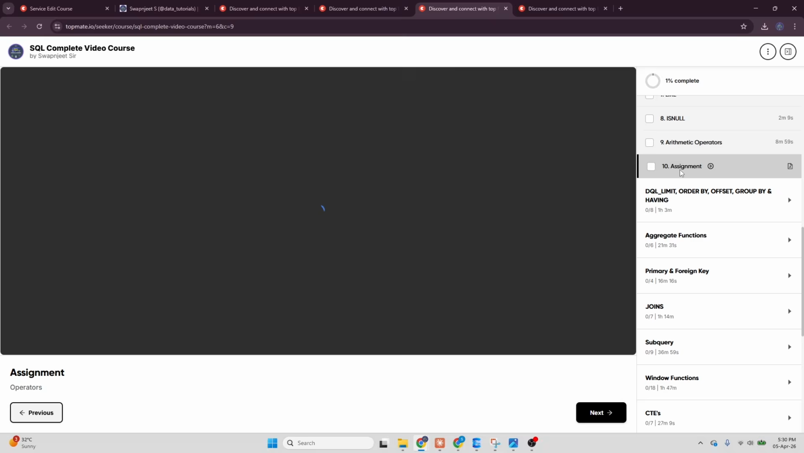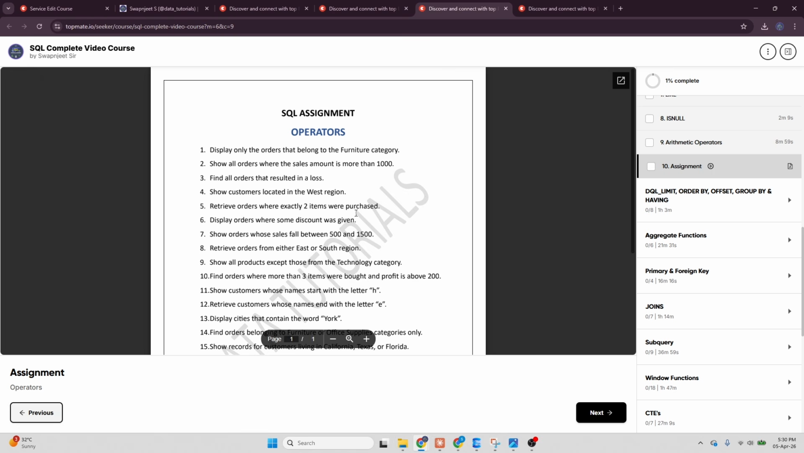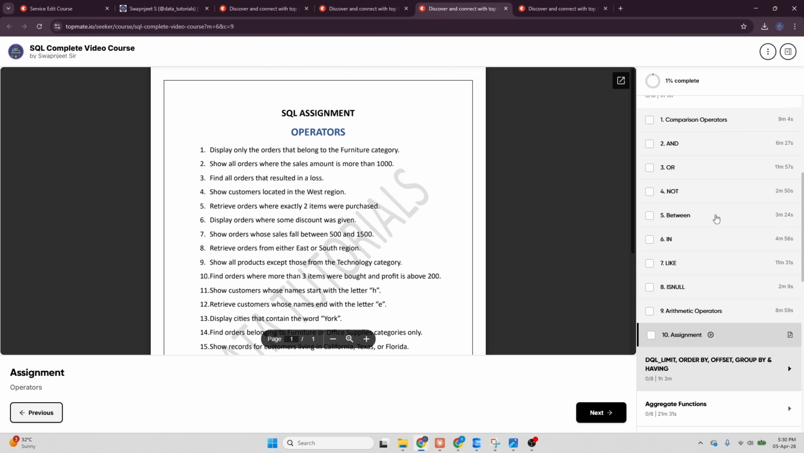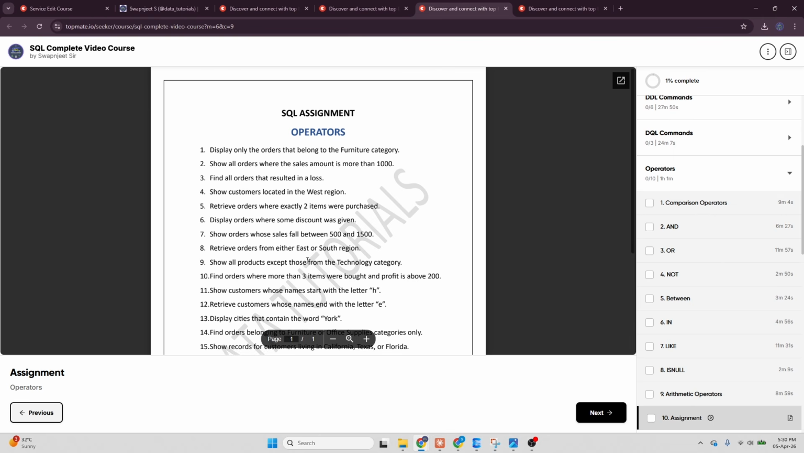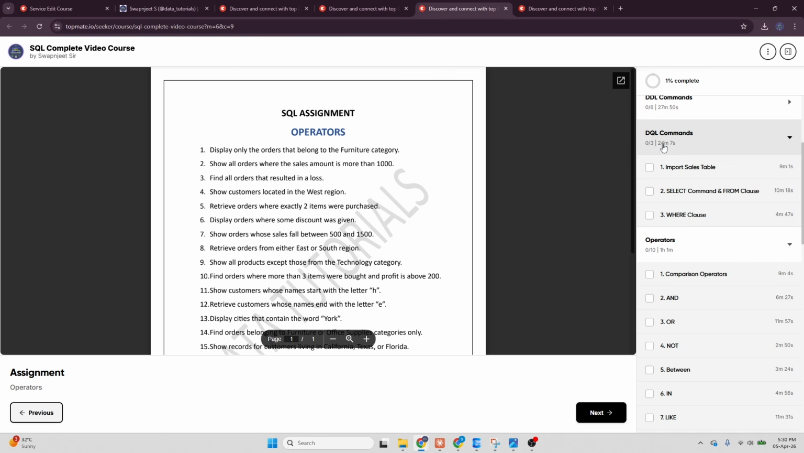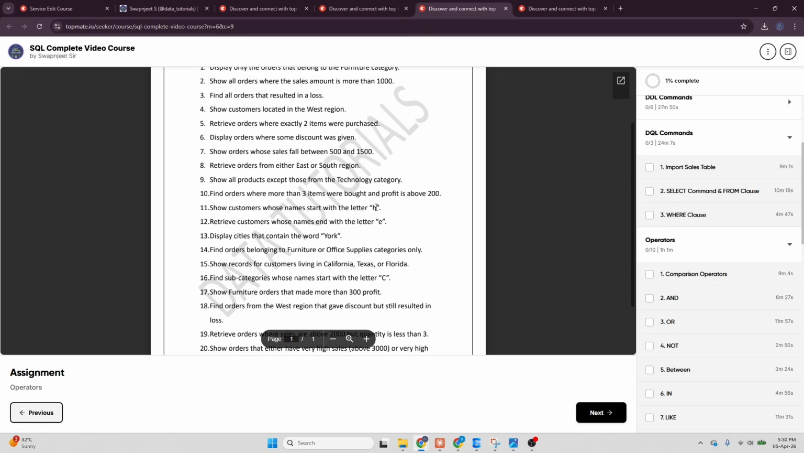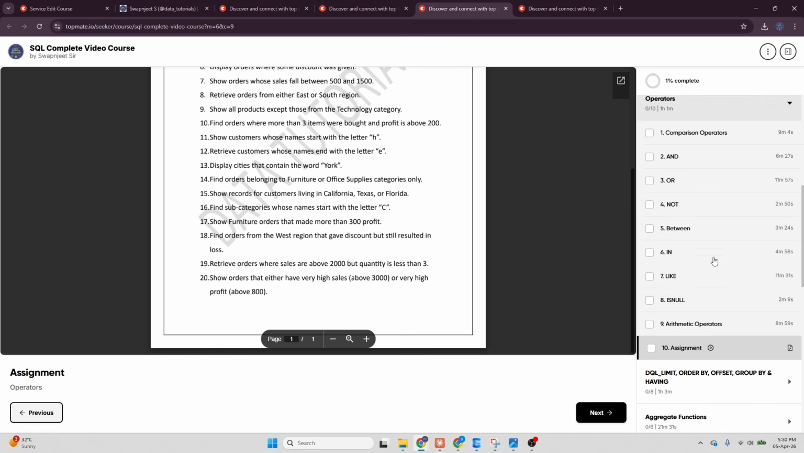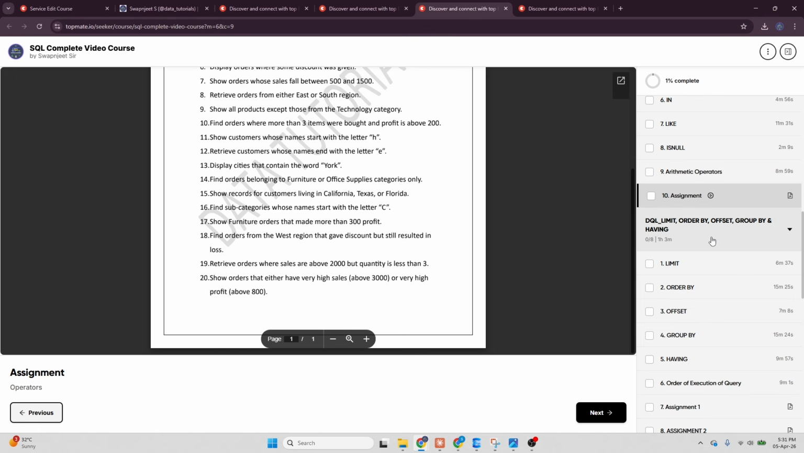And sorry, assignment is also available over here. At the end you will be given an assignment. After each and every topic, you will be given an assignment which you have to solve, right? By using that assignment you will be able to showcase and understand how much you have learned. So an assignment is available after each and every topic, right?